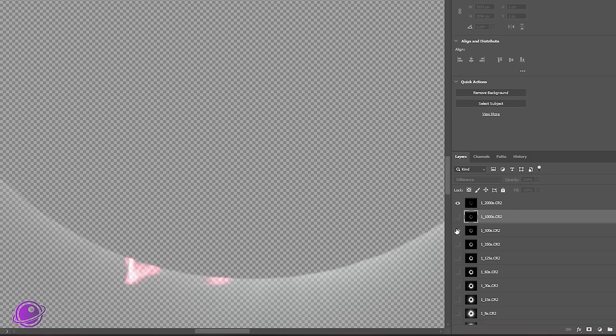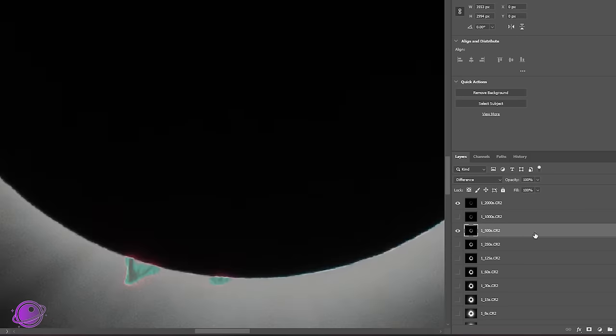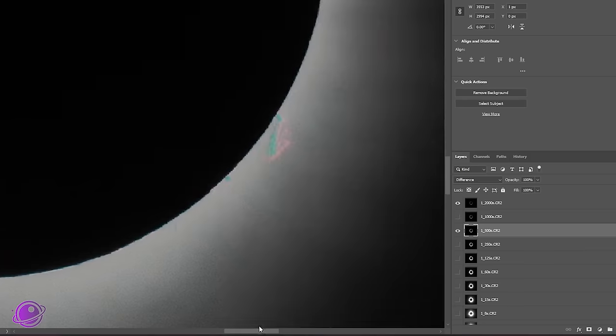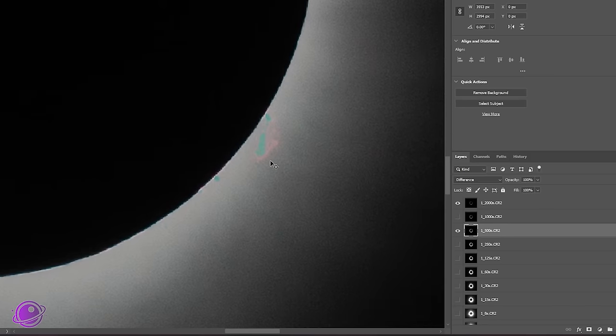And now I'm going to uncheck this, do this one for 1/500th of a second. Again, make sure the right layer is selected. I'm going to move it over a little bit. And after some slight adjustments, I'll check on the other prominence. I think it looks pretty good.